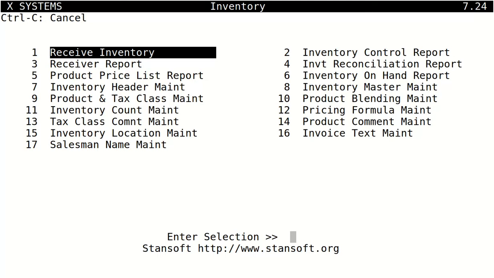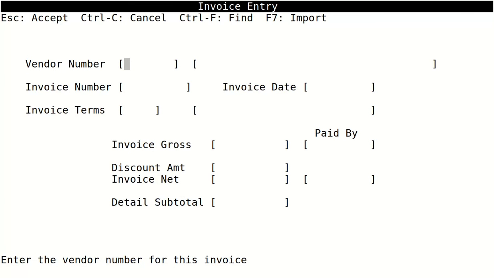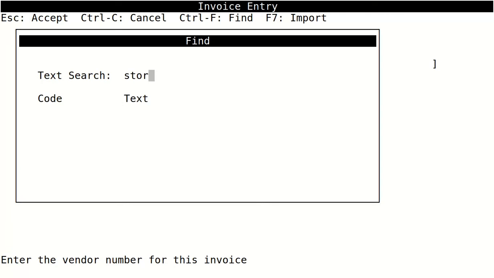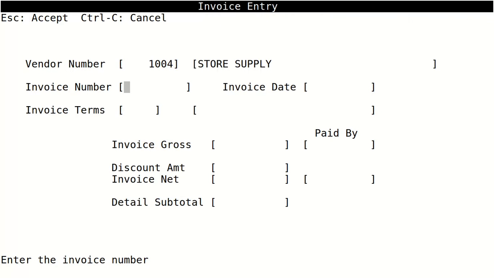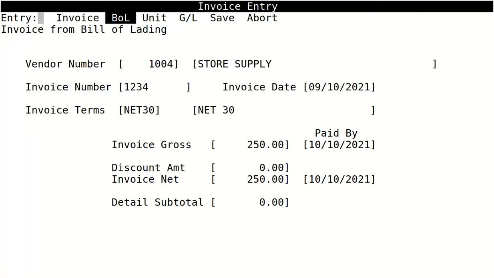After you get your accounts payable invoice from your vendor, you will go into accounts payable, invoice entry, search for the vendor, invoice number, now you'll select on the ring menu on the top, unit, and that will allow you to attach the inventory receiver we entered previously to this accounts payable invoice.